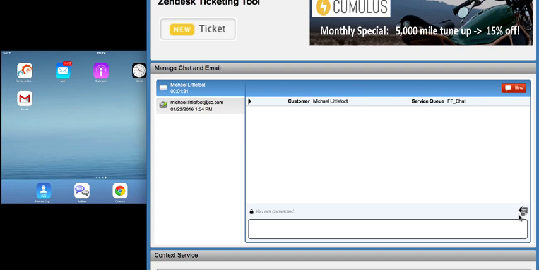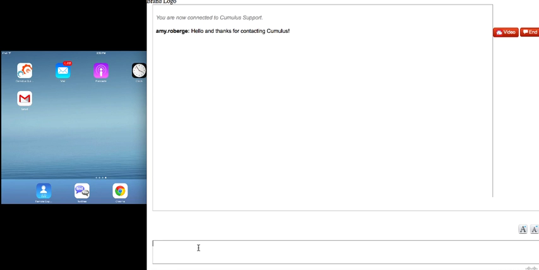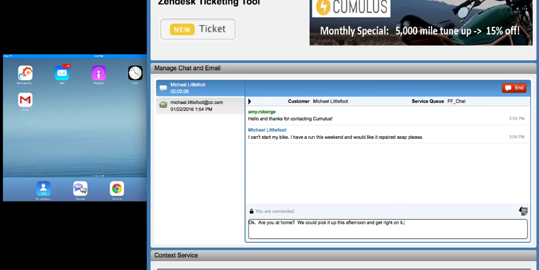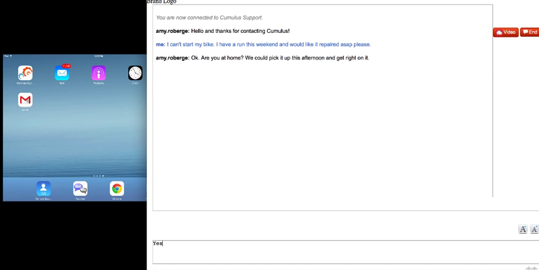Amy uses her predefined responses to go ahead and reach back out to the customer very quickly to greet him. And Michael indicates his issue, and he indicates that he'd like it repaired as soon as possible as he has a run this weekend. Amy indicates that if he's at home, they could get it today and get right on it. And the customer is happy.